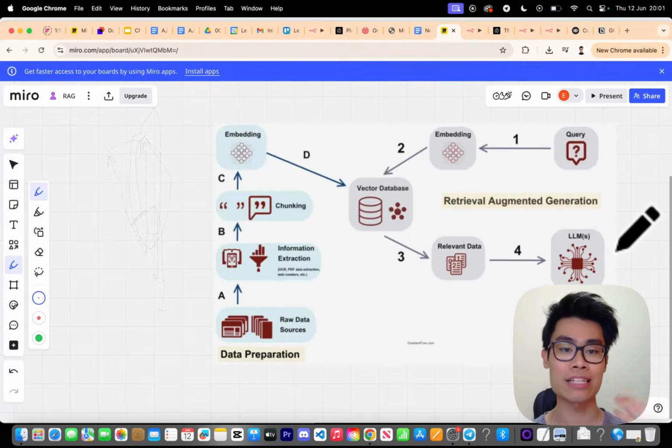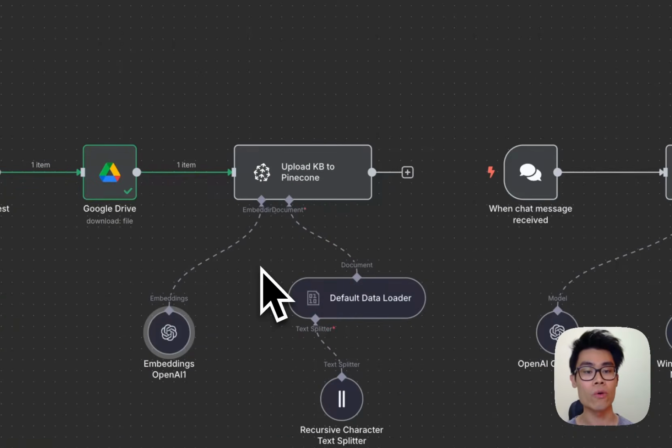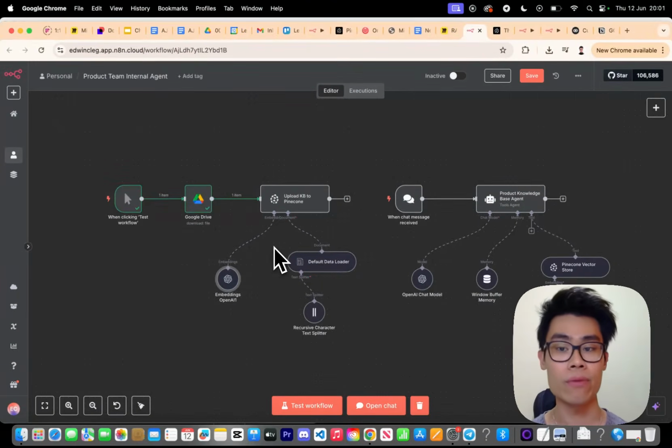So that's out of the way. Let's actually see how we can go about doing it. So we actually go and use something called n8n. If you didn't know, n8n is an automation workflow platform that allows you to build these AI agents.